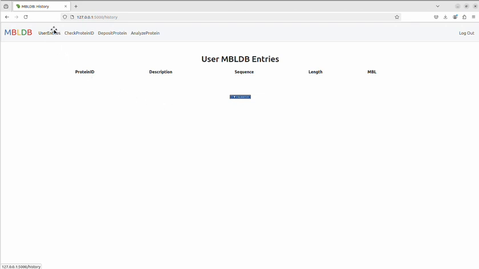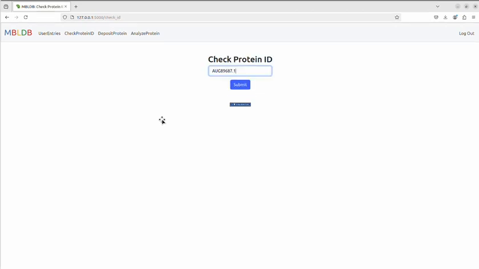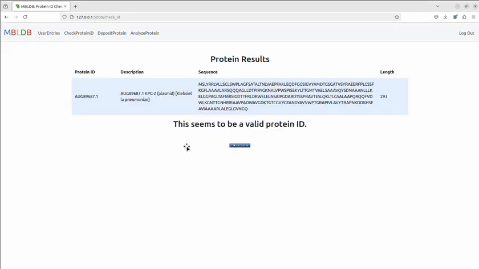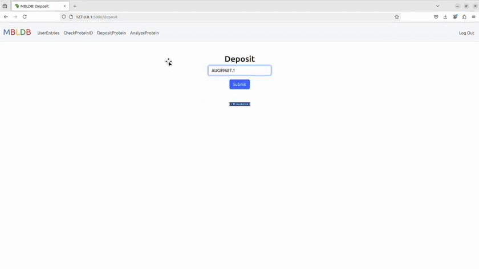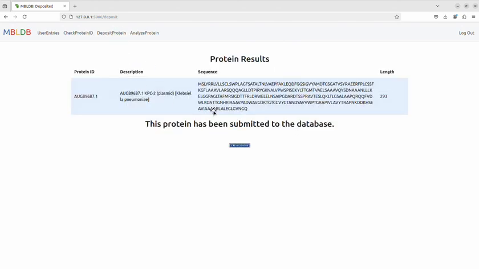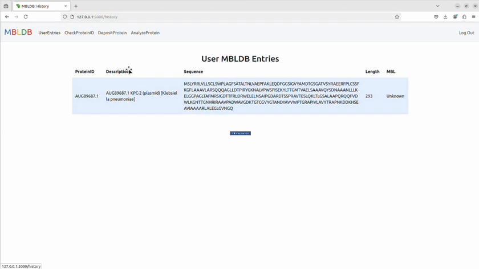Now this particular user has no entries if you click this button up here, because he or she is a new user. But they can change that. They can look up a protein ID using the check protein ID function. If it's a valid ID, it will say this seems to be a valid protein ID. Next, the protein can be deposited into the databank using the deposit protein button. Okay, now it's deposited. And if we go back to the user entries, we now see this one protein entry.